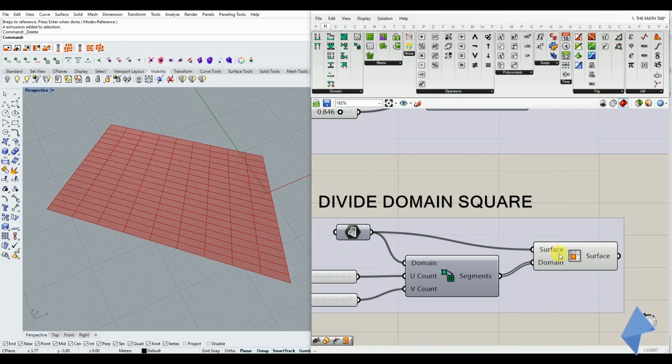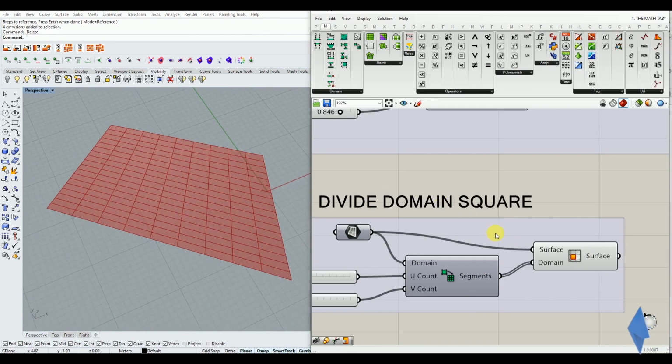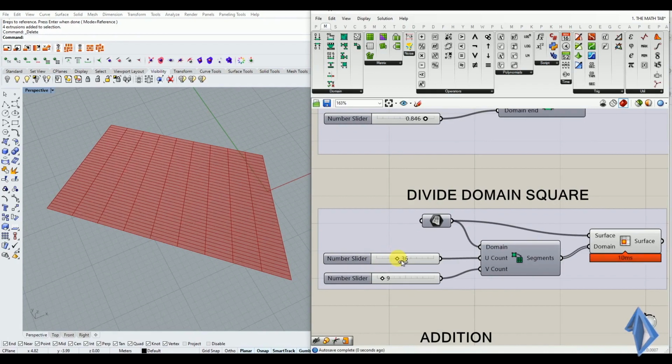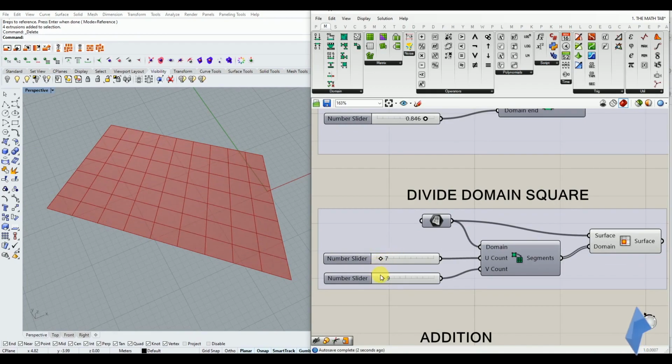So as you can see, I have the isotrim component that I have attached to this particular component, which is divide domain square. I've attached the surface as the surface and the domain as the domain, and I get this particular output, and it's a completely parametric script, which means I can change the u count and I can change the v count like this.